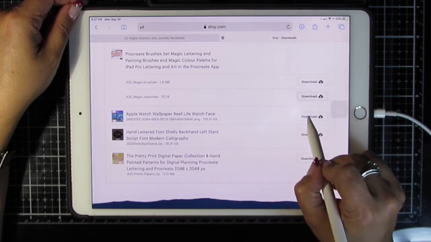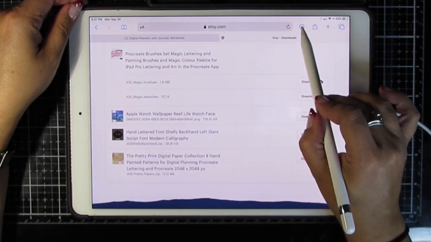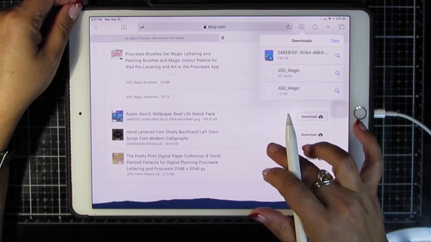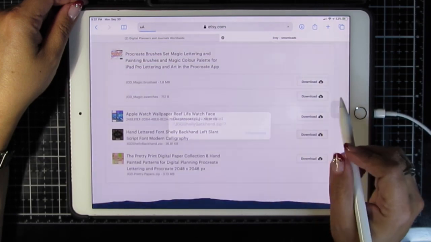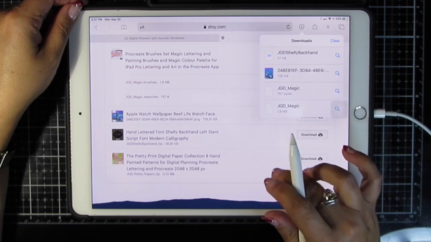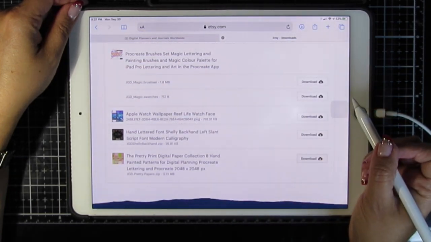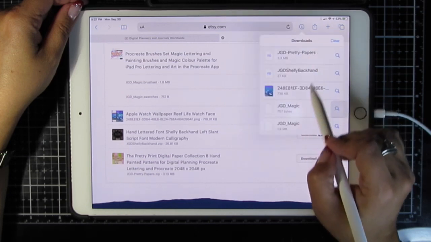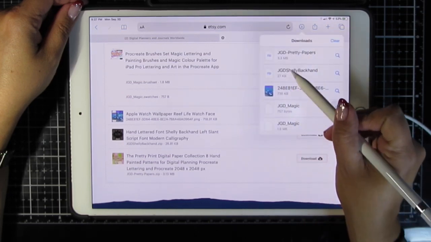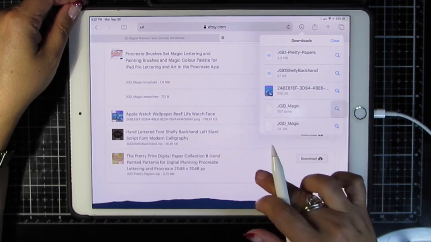The third one, download. And there's the third one. 4. And there's 4. 5. And there's 5. 1, 2, 3, 4, 5 files there. Okay?